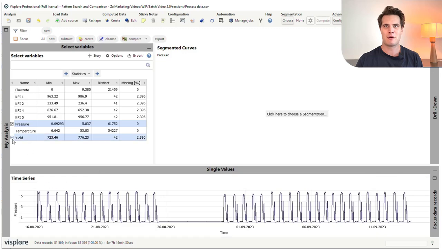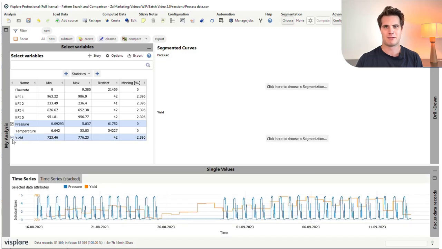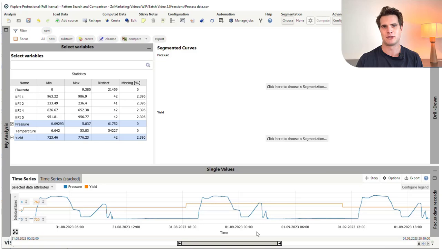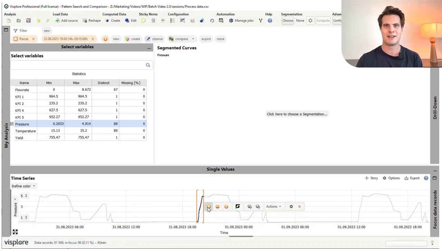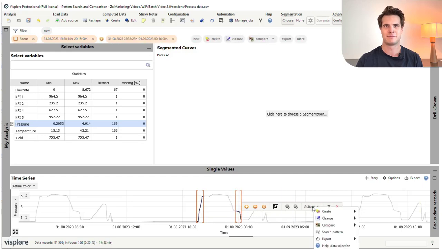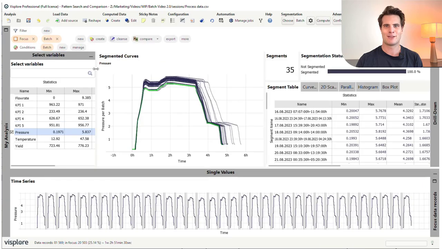Now here you can see the variable overview and can extract the batches even if they have a different duration. So for this, let's just mark the beginning and the end of the batch phase that we want to analyze based on the process data. Here you see our pattern search now extracted other batches.